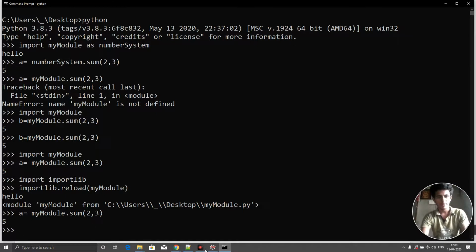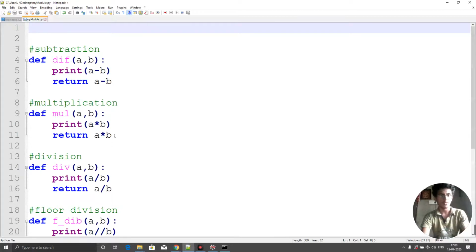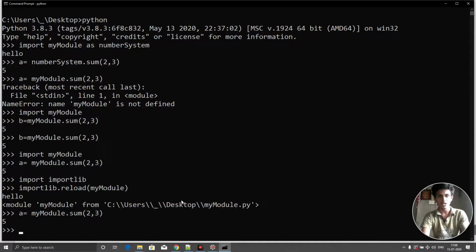Why is it not reloaded? We will check what is there. Yeah, it is reloaded from C users desktop and my module.py. I think import my module. Yeah, we will add something, and we will check.